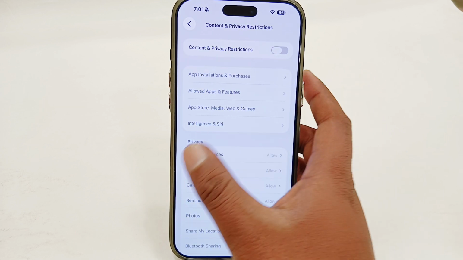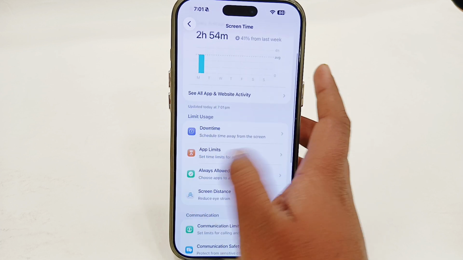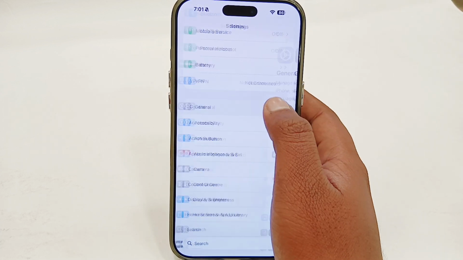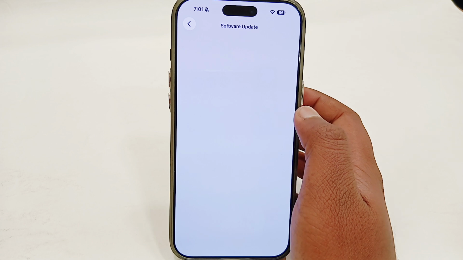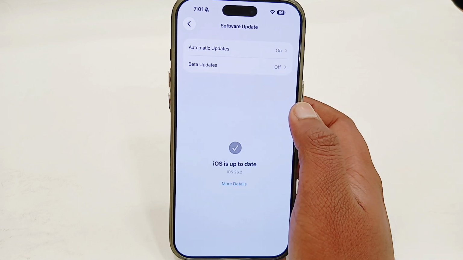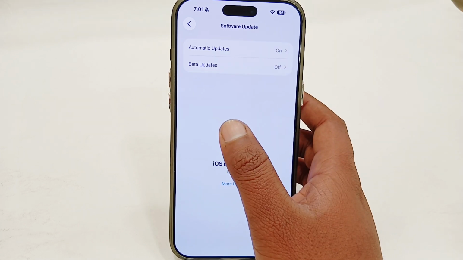Once you have disabled your restrictions, just go back, go to the General section, go to Software Update, and try to update your software. Once you have updated your software, your issue will be fixed. You will not get the issue again.